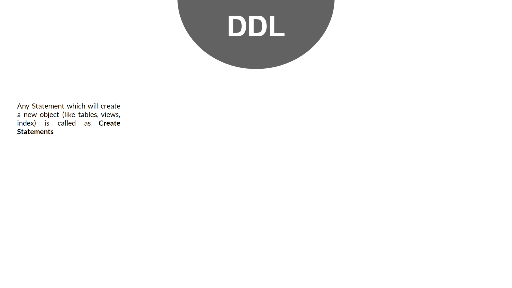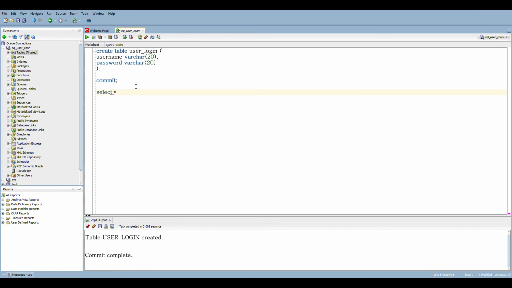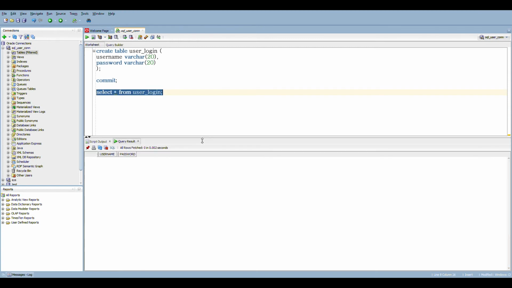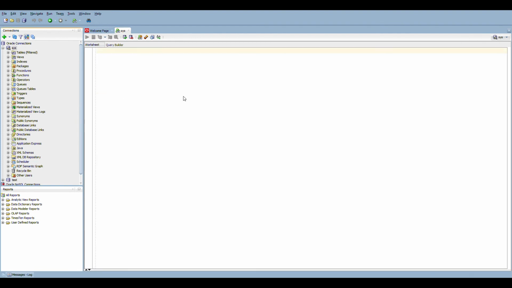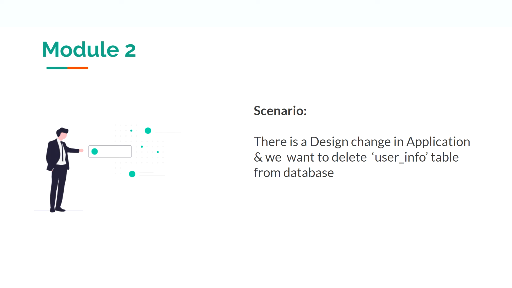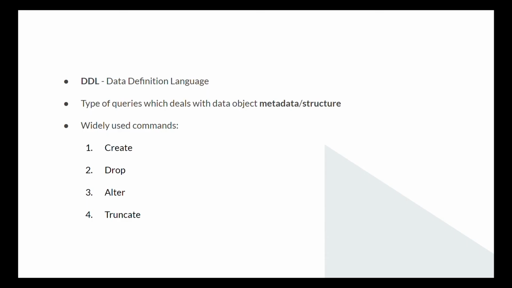Here we can see that the table is created. Let's quickly see the data once again by select star from user_info. There is no data yet. Now suppose there is a design change in our database and we don't need the user_info table anymore. In this case, we need to delete the whole table from the database.